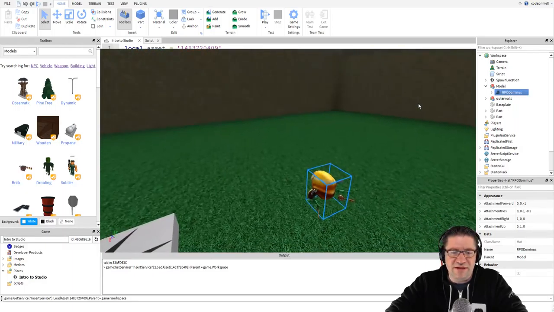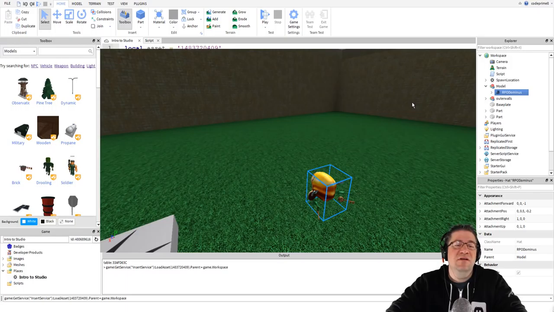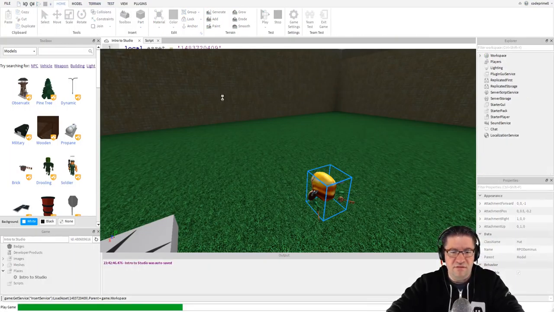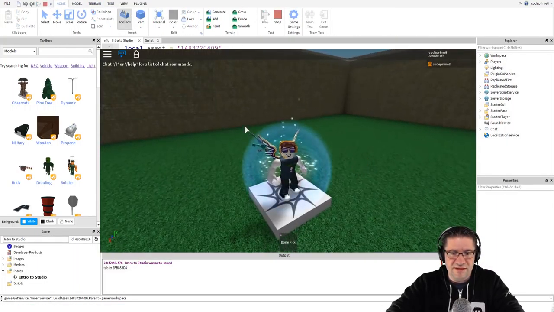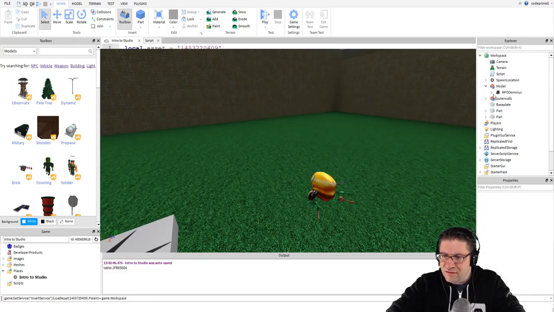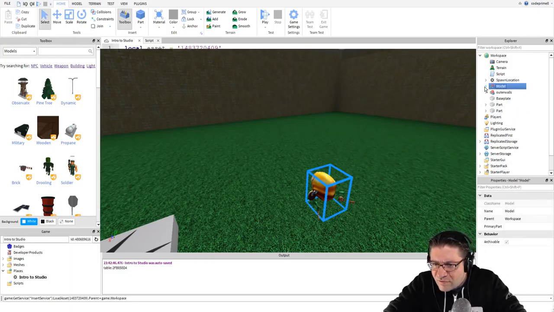So for example, if my character was inside the game, I can just hit play, F5. Let me make sure that you guys can see that. Oh, did you see that? It fell through the earth. It fell straight through. Darn it. Okay, stop. So let's take this and put it somewhere.